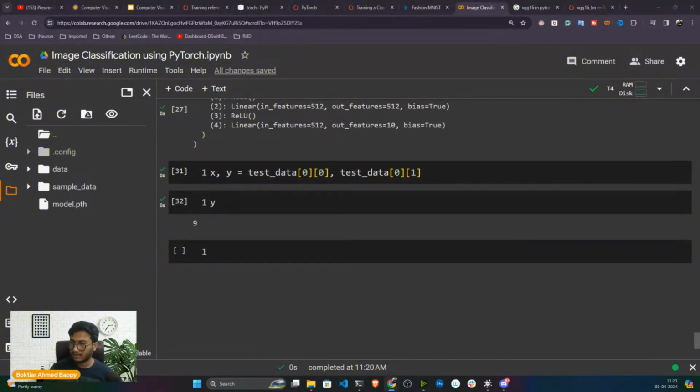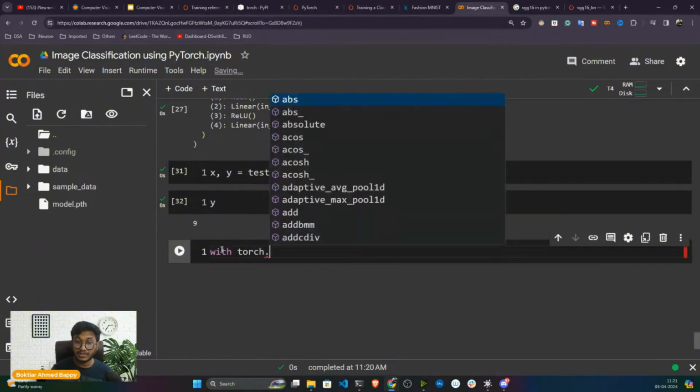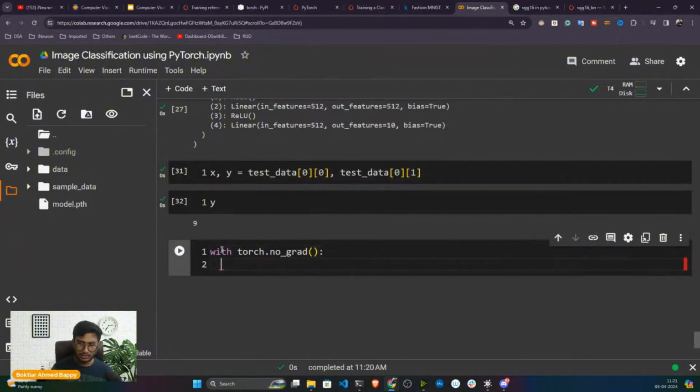What I can do right now, I'll be using the model. First of all, you have to write with torch.no_grad, because I don't want to perform gradient operation on top of this prediction code. Inside that I have my model, and I'll pass my X data. This model will give me a prediction. So pred, I'll store it.